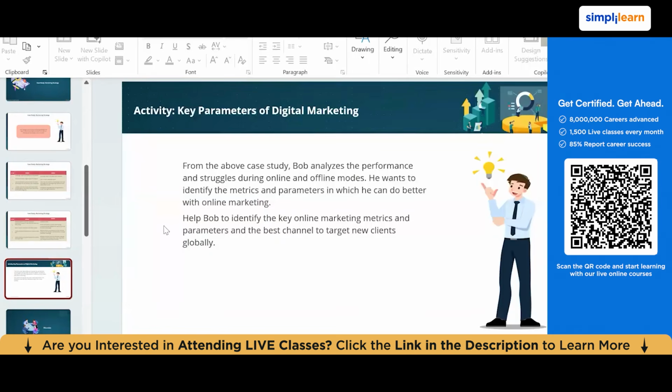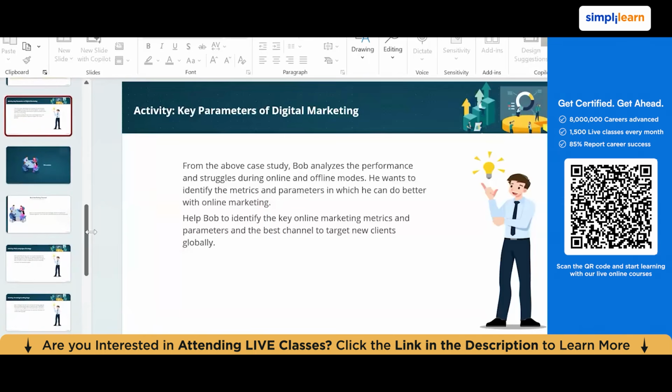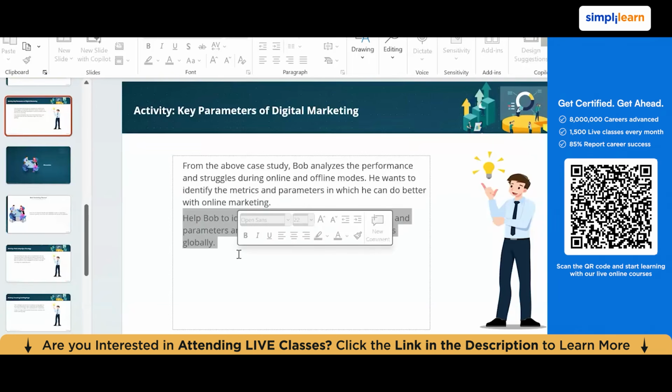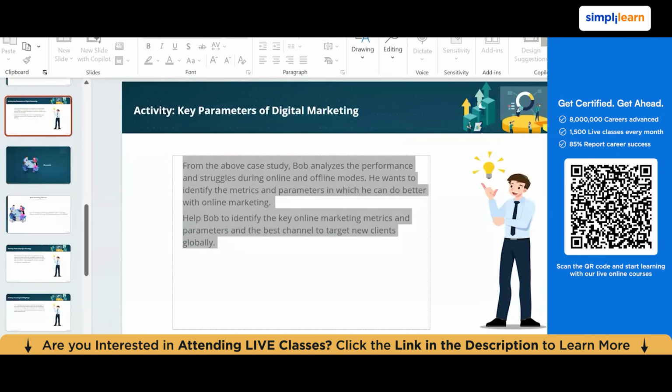Now, starting with the first activity, key parameters of digital marketing. From the above case study, Bob analyzes the performance and struggles during online and offline mode. He wants to identify the metrics and parameters in which he can do better with online marketing. So the first question is: help Bob identify the key online marketing metrics and parameters and the best channel to target new clients globally. Now here comes our first activity.